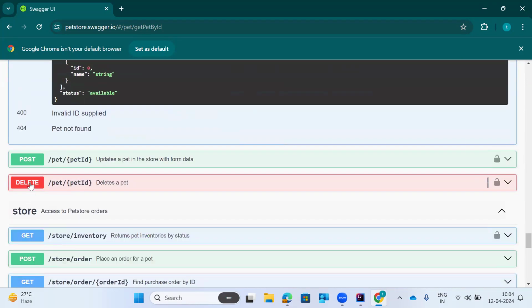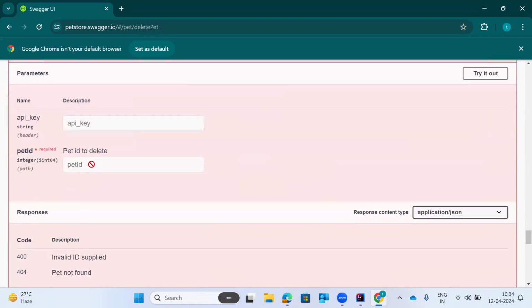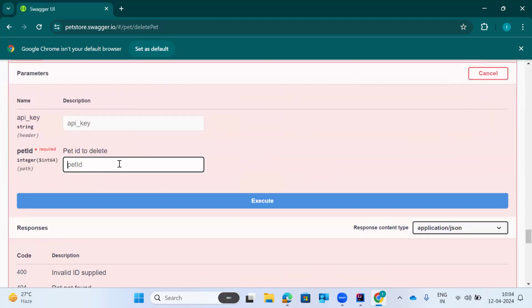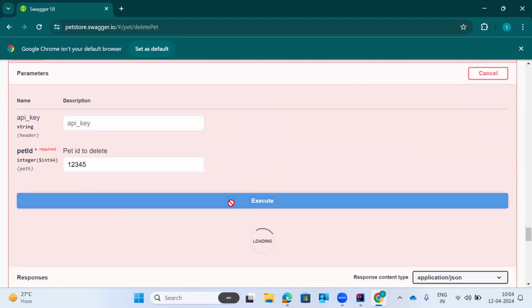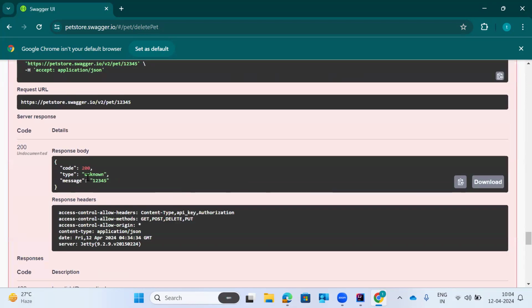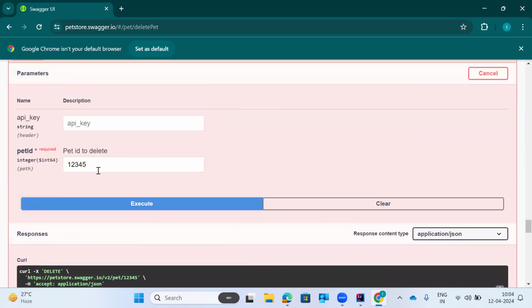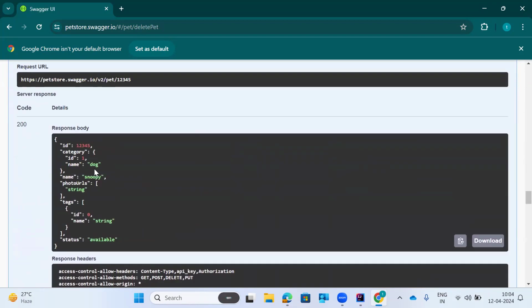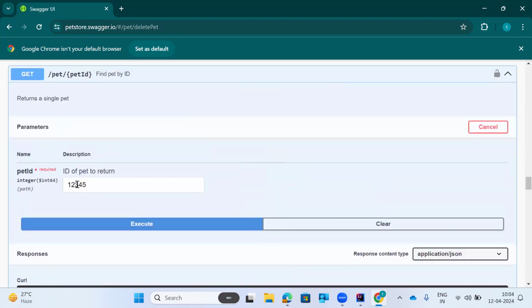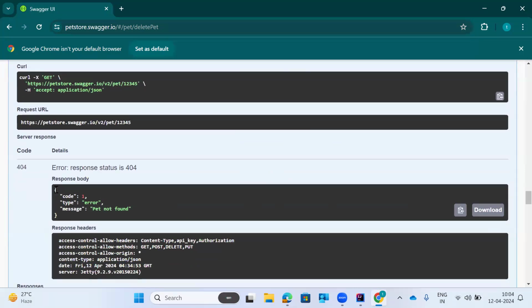Okay, so similarly, I can just delete the pet if I want to try it out. 12345. I execute this and it is 200, and that pet with the ID 12345 has been successfully deleted. And suppose I send the get request again, what happens as it is already deleted? If I execute it, you will get an error code of 404 and pet not found. That is the complete flow for a pet swagger application.